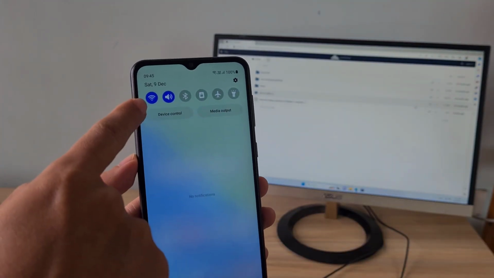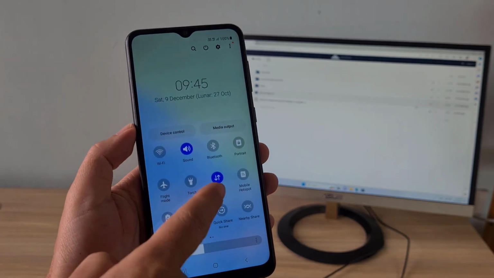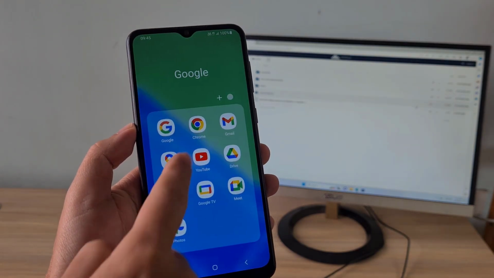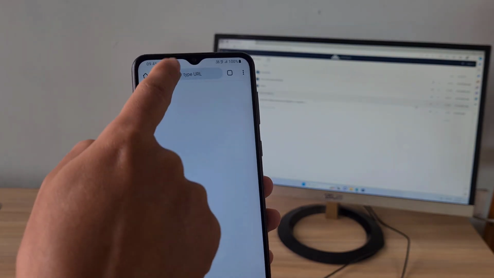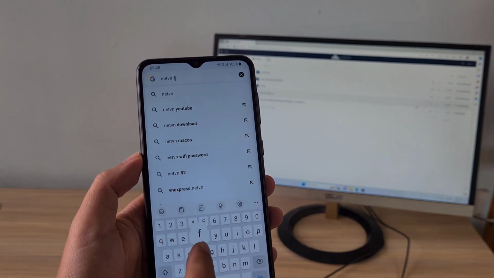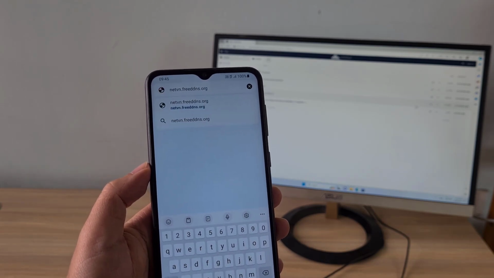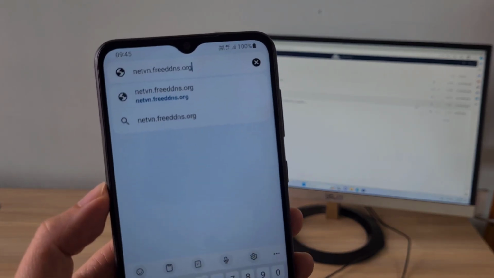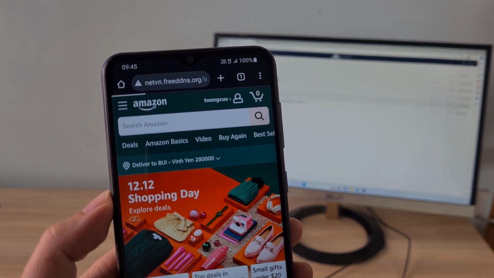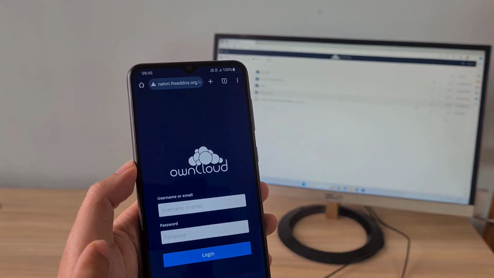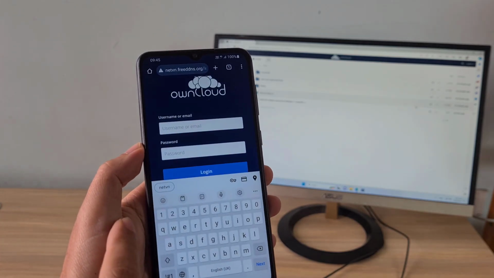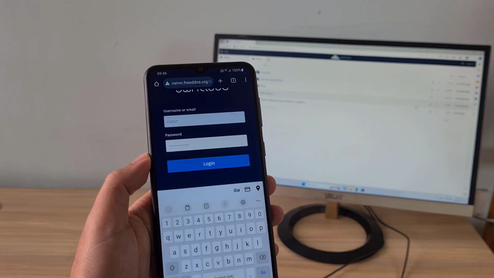I use an Android phone to access the cloud server via the internet. On Android, I connect to the internet using mobile data. Then I open any browser. On the browser, I enter the domain name that was set up in the previous step. The remote connection was successful. I simply logged into the cloud server and uploaded or downloaded the files. Good luck.